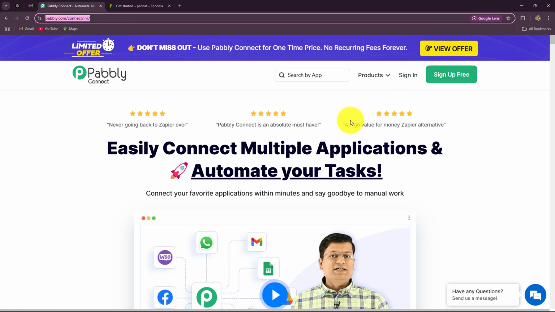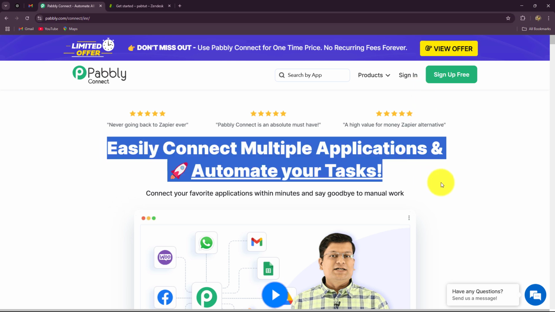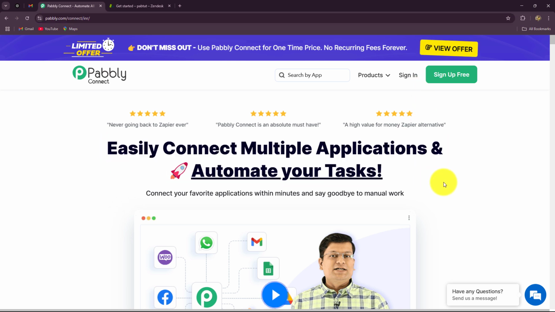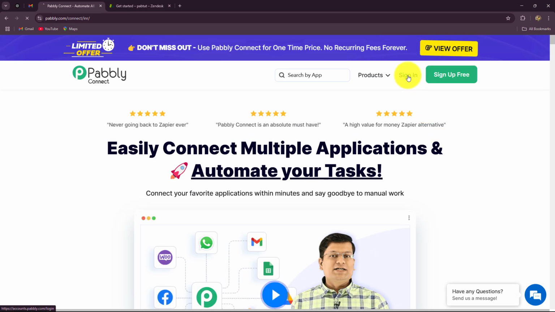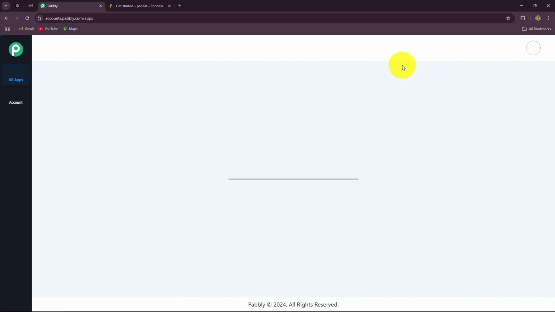So in case you are already an existing user, just click on sign in to log into your account. But if you are a new user, you have to click on this sign up for free button. It will help you create a free new account in just 2 minutes. Also, when you do that, you're going to receive 100 free tasks every month to explore this amazing software and to test multiple automations. So as an existing user, currently I'm going to click on sign in.